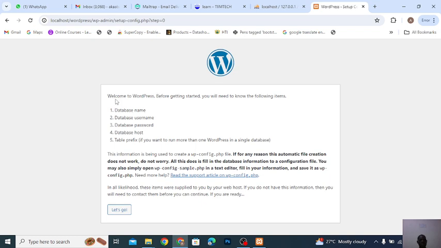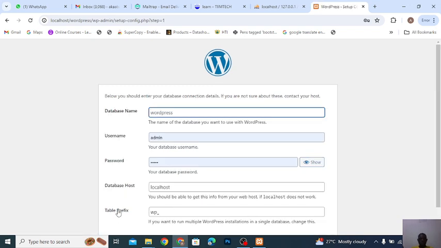The welcome page will come like this: welcome to WordPress. Before getting started, what we need is the database name, then the database username, then the database password, then the database host. So you click on let's go. You click on let's go.